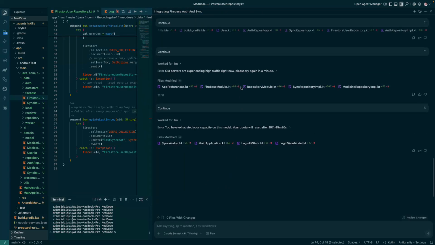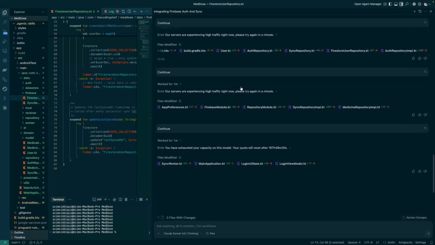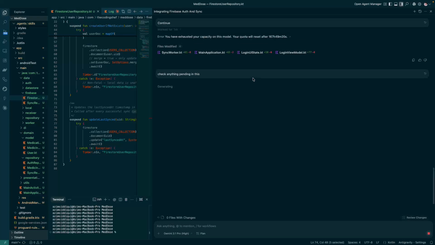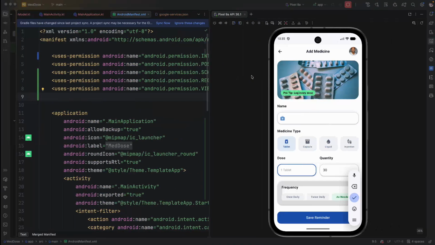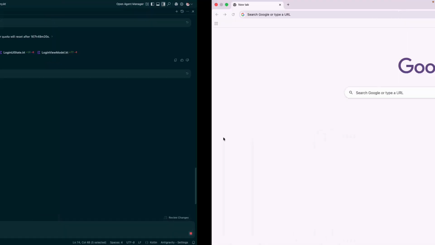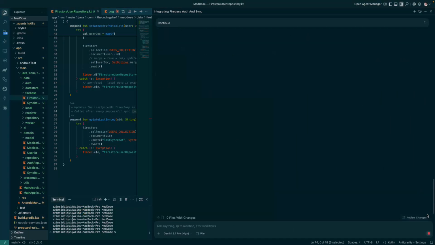Okay, so I think it has done. Let's try to run. Let me shift the model plan. Now check if anything is pending in this, or else just try to run this. Sync this first, and what we need to do, or retry.